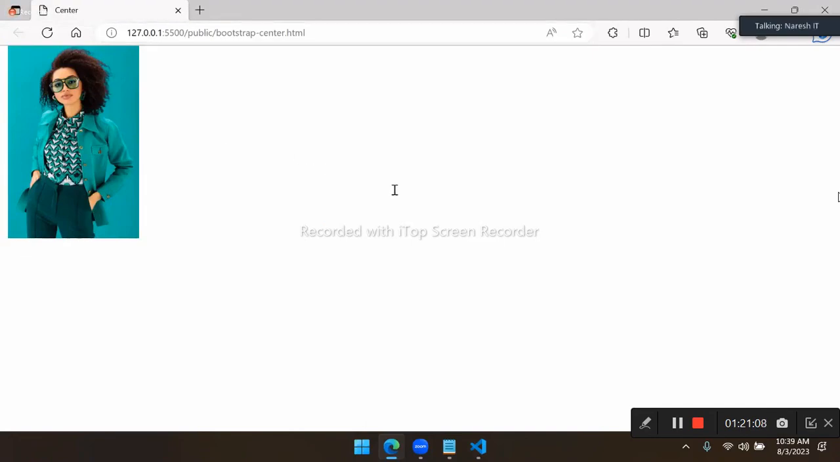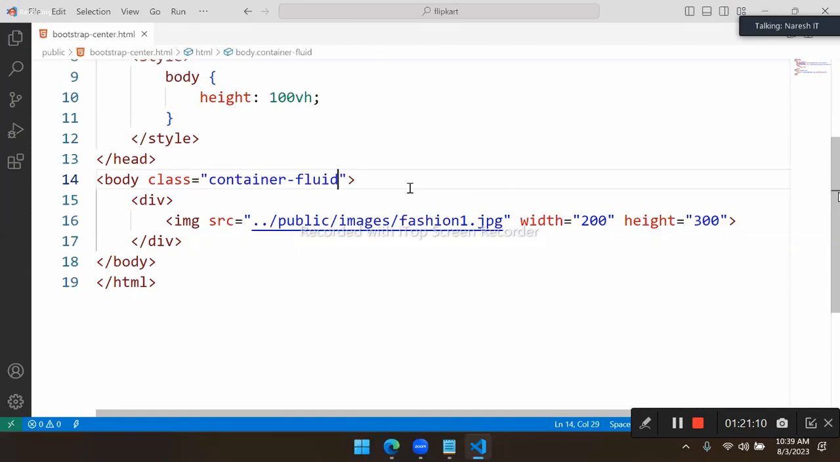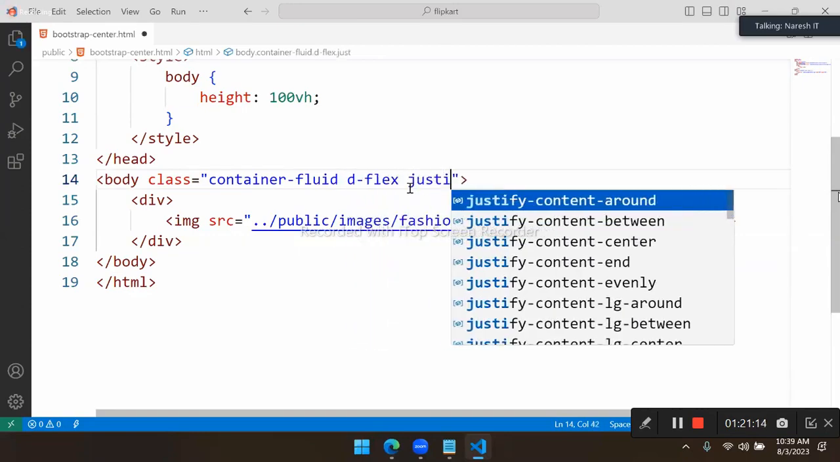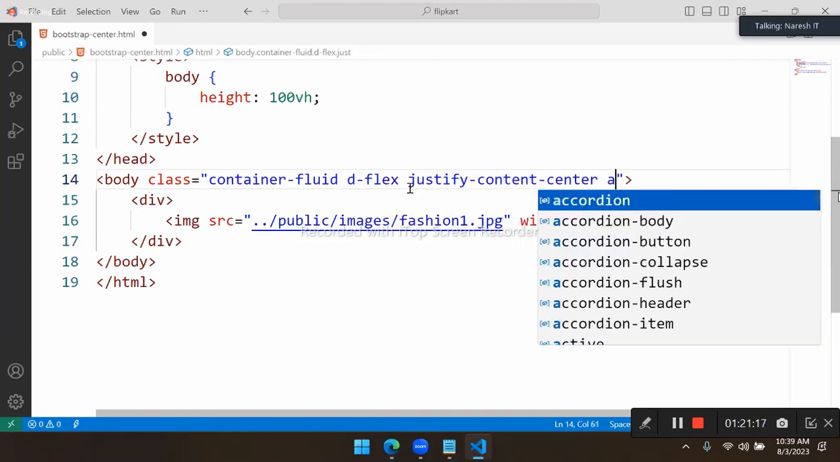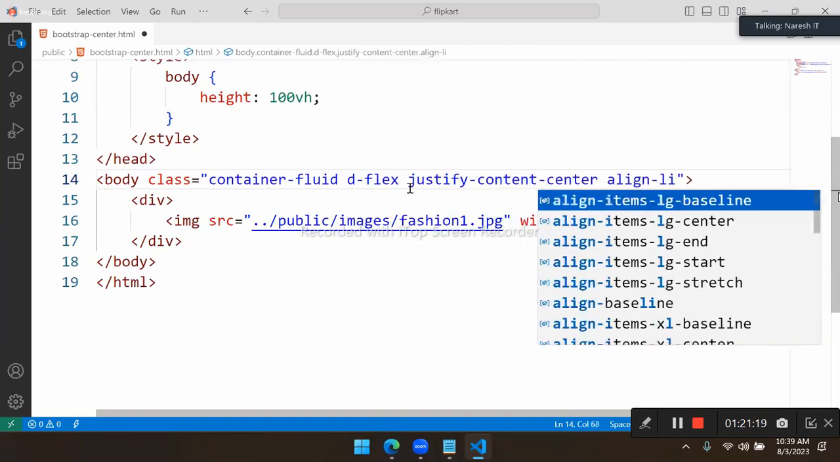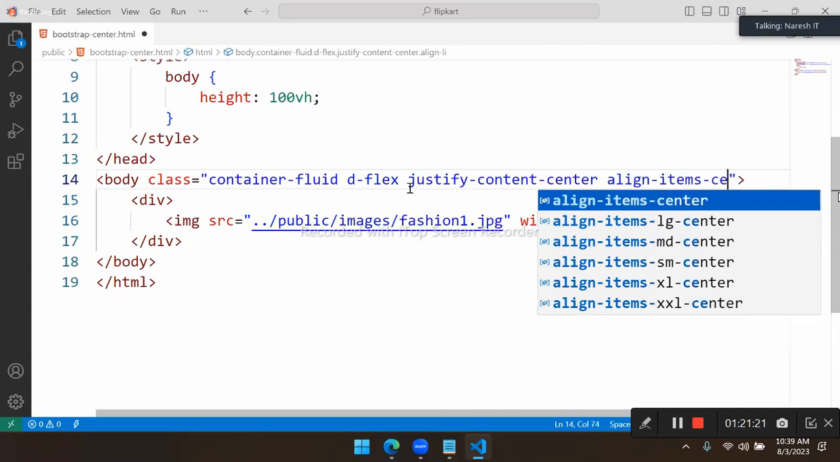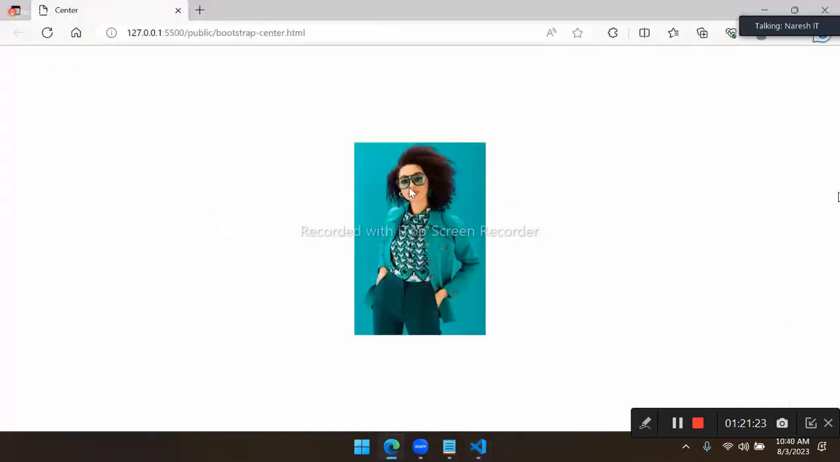Then usually what you do is, for the body, you just apply d-flex. After that, justify-content-center. After that, align-items-center. Then it is centered. You just need to apply the classes: d-flex, justify-content-center, align-items-center. If you define that, any content will be centered.